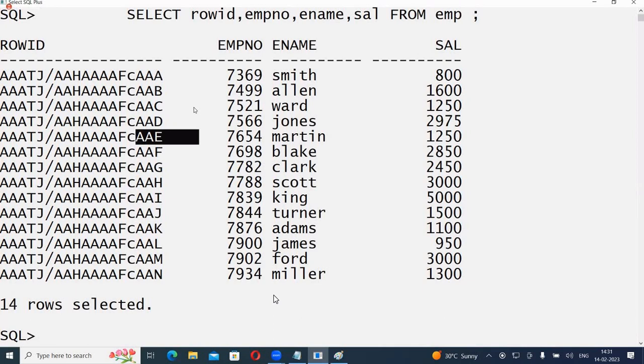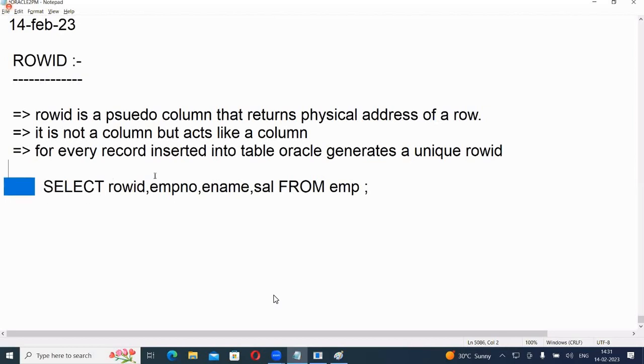Then this is the row address. Maybe this one is the block, maybe this one is the extent, maybe this one is the segment, like this. But the last three characters are the row address. So all these 14 records are stored in the same segment, same extent, same block, but in different rows. So if you want to see the row IDs, you have to execute this command. Okay, fine. Oracle is giving the row address, but how is it useful for the developers?